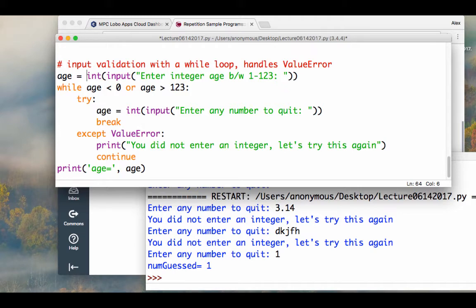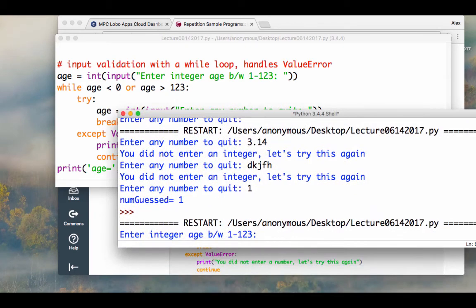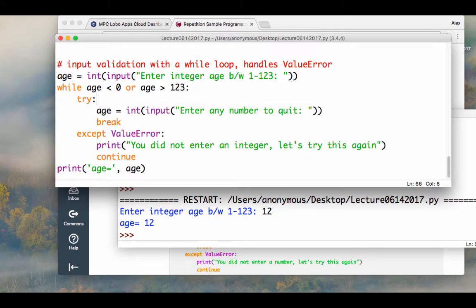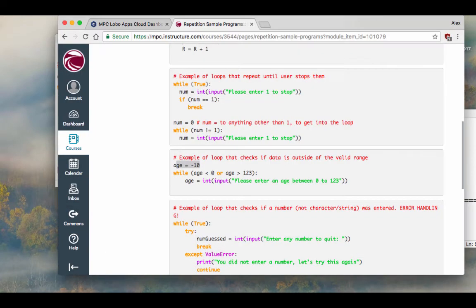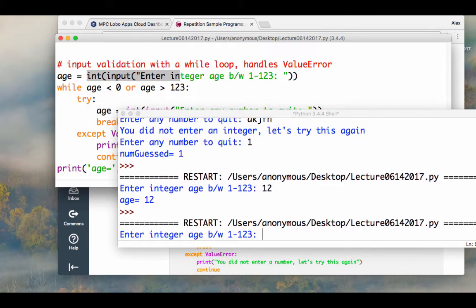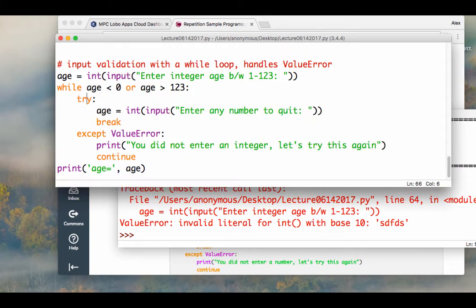So I'll run it. First of all, I'm going to give it a good value. If I give it 12, no problem. That's a good value. We don't even have to do anything with it. But keep in mind that if I tried to ask for this before the loop, I could encounter an error. I'm not handling this kind of error yet. That's handled inside of the loop.